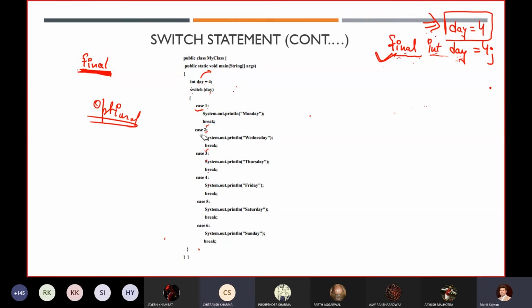Now, sir, can we not use it in the switch? Meaning in the cases, if we finalize it, we will not be able to use it in the switch? No, you can use it. See, what you are asking me is that if I am going to use a final int day equals 4, this is your question, right? Yes sir. And if you are going to execute this code, why? We are not changing the value of day.